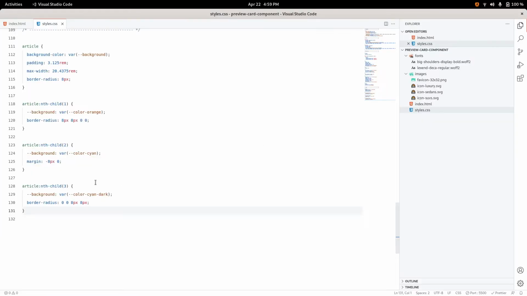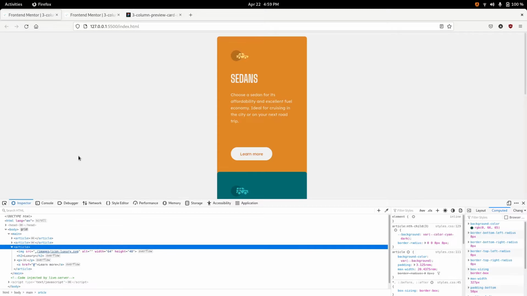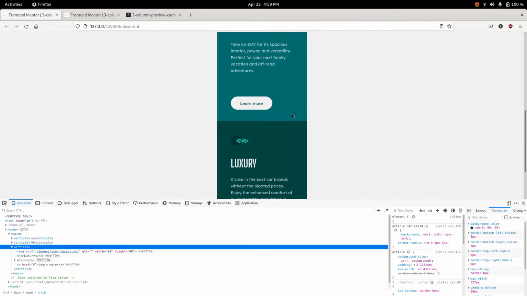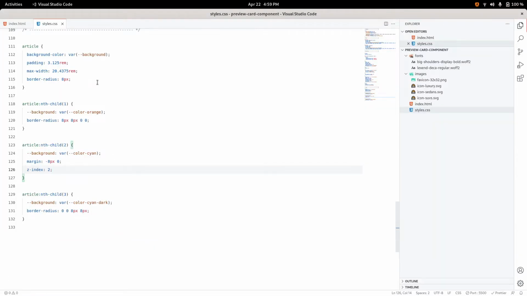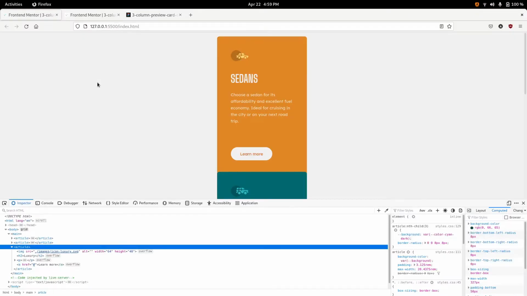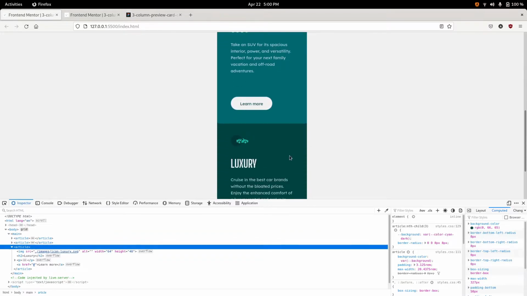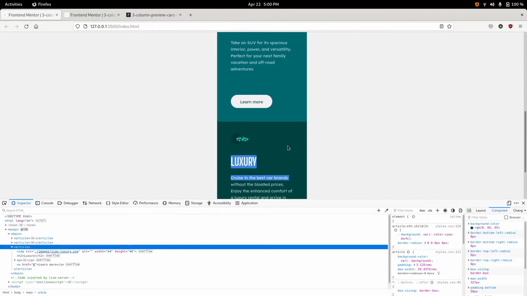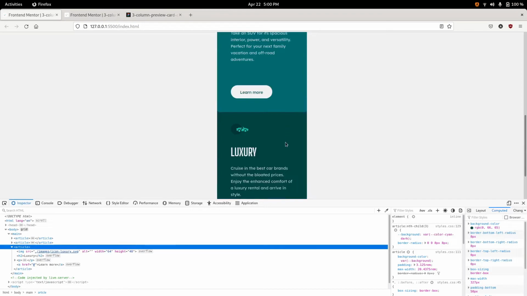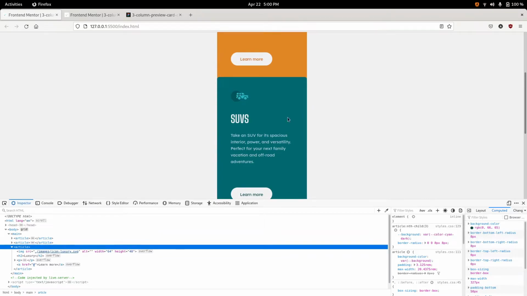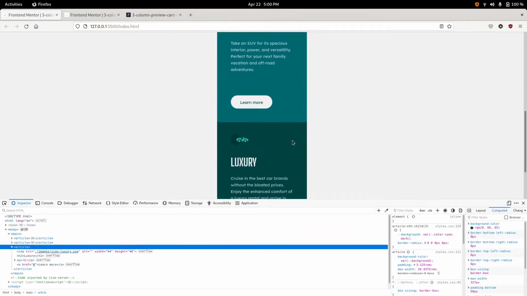So one way to fix that would be to use a z-index of 2, and this should be higher than the default, and it still doesn't work. So I wonder if we set a position of relative. Yeah, that does it. So now the center card has a higher z-index than the others, which means that it is on top of the first card and the third card, which gets us this nice effect of having rounded corners and an overlapping effect, so to speak.